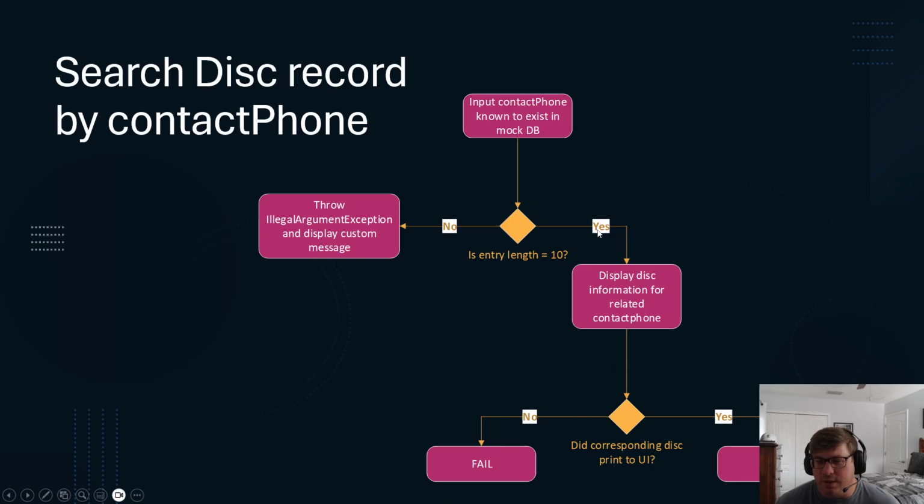If it is the correct length, we'll go down this decision tree, display the disk information for the related contact phone number. Did the corresponding disk print to the UI? If it did, that's a pass. If it did not, that is a fail.